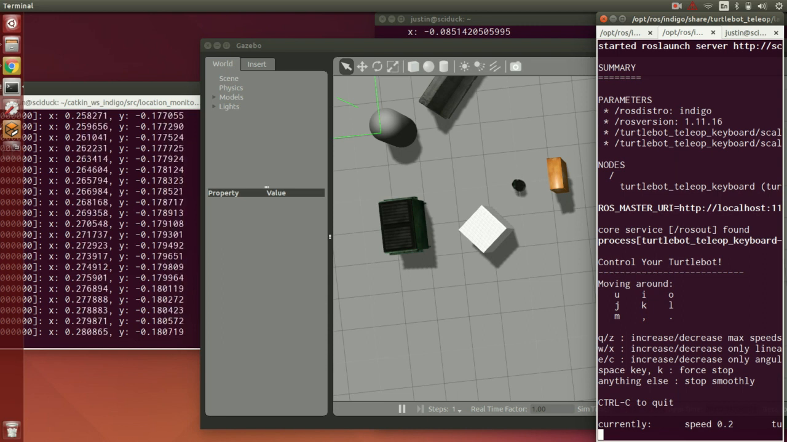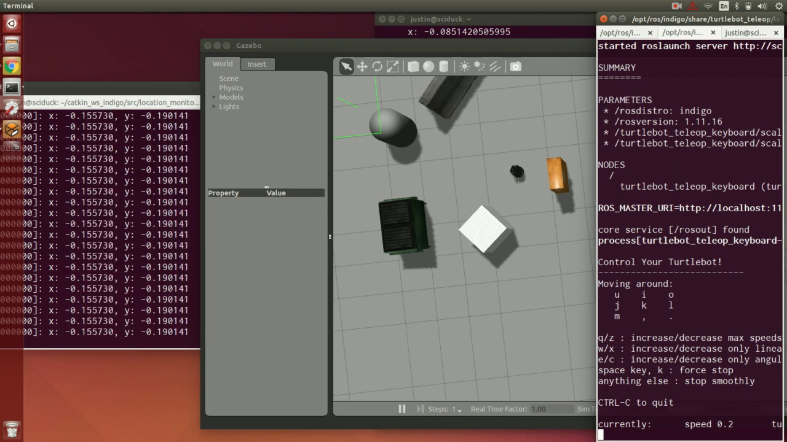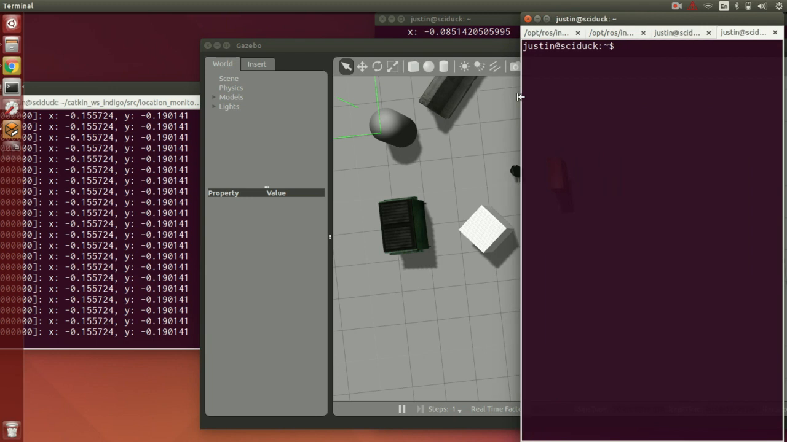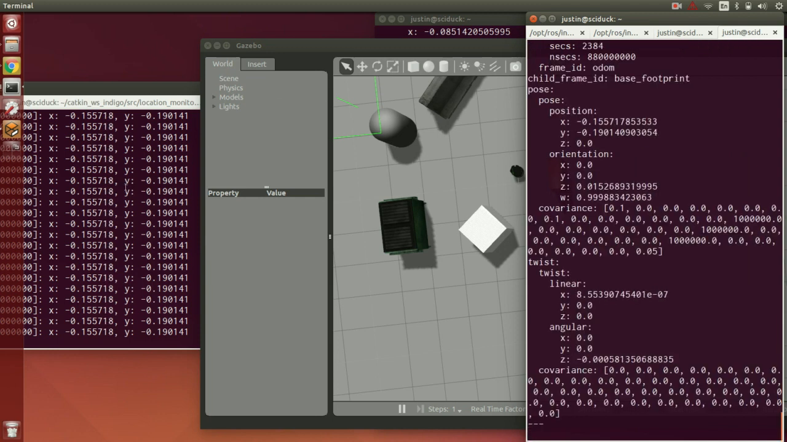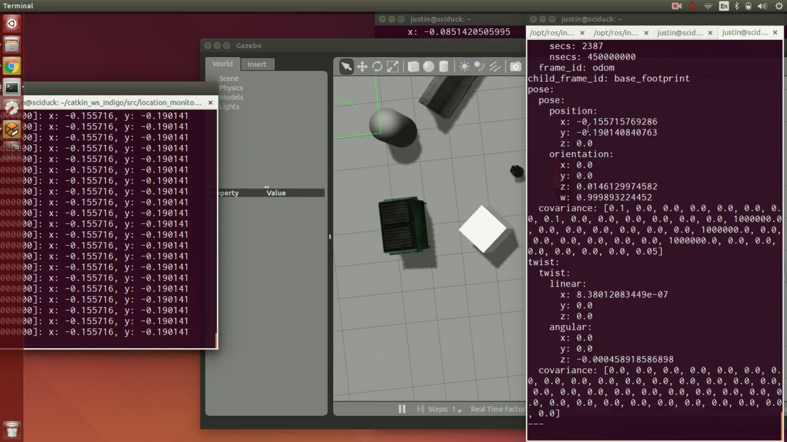And as I drive forward, or more towards the cube, the X is increasing in the positive direction, and now X is decreasing. So you can see that we now know where the robot is inside of our node. And this is really just echoing what we saw in the odom topic. So if we rostopic echo odom, you can see that the position X and Y here match up with the position X and Y here. That's just because we subscribe to the odom topic and we're now just printing out a subset of the information that we got.